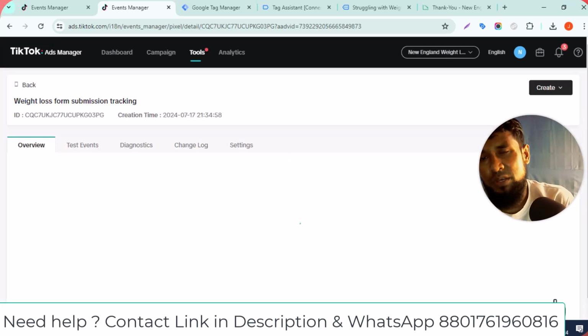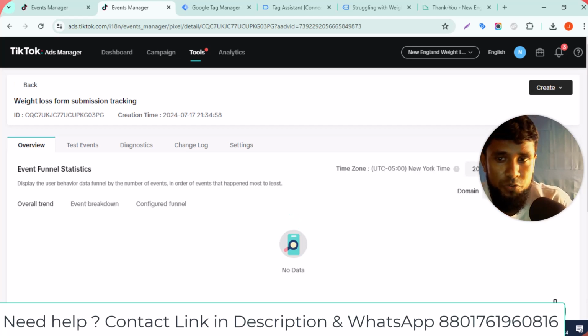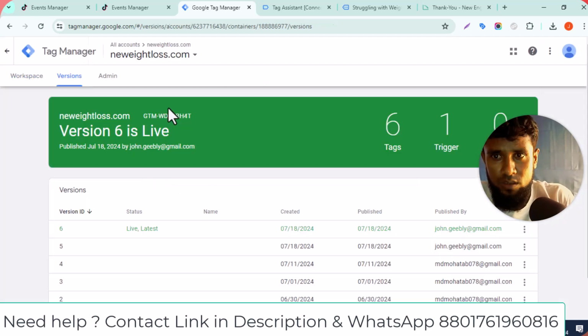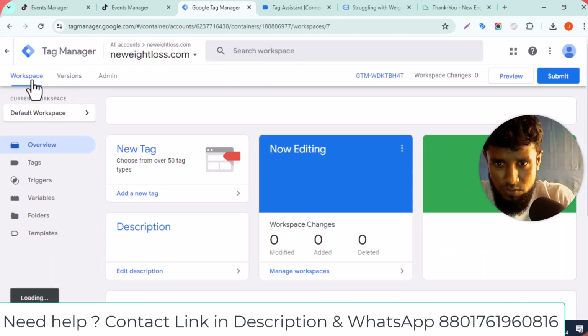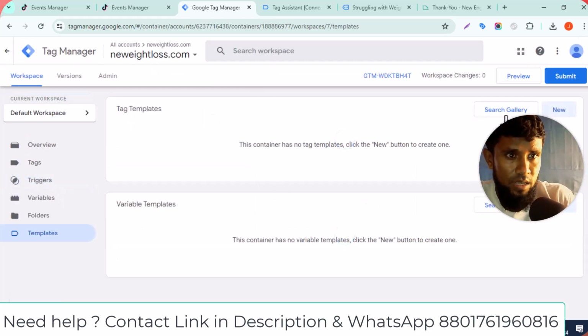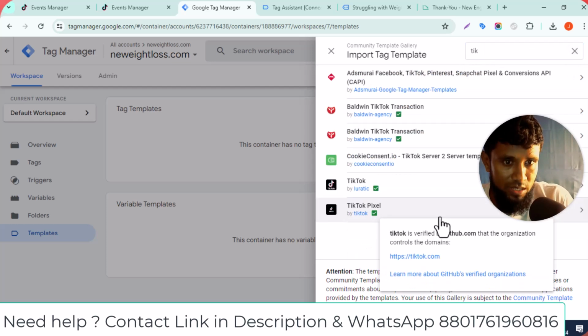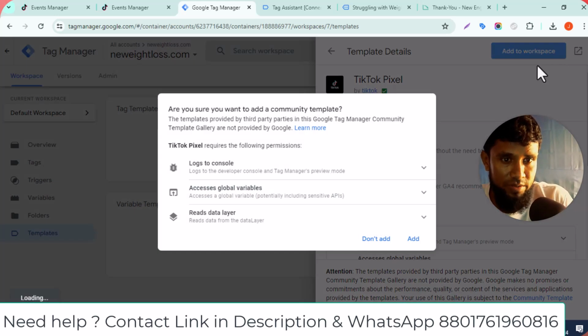This is one way, and we can also set up another way. I will show you. I will set up test events before getting started, and show you another type of event setup. Okay, just 1 minute. Here we need to submit our TikTok base code URL first. Now we need to go to Templates, search the gallery, and find TikTok. Click this option and add to workspace.